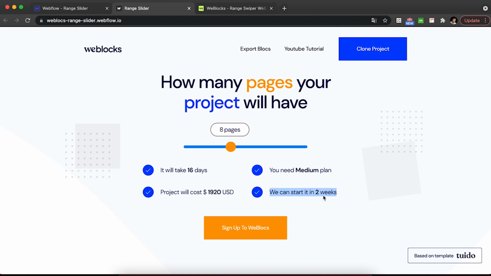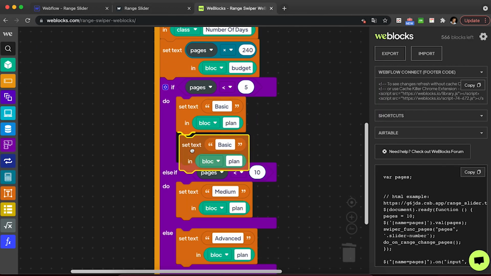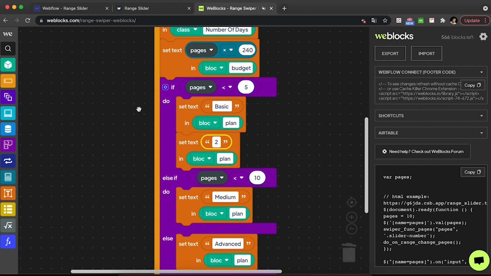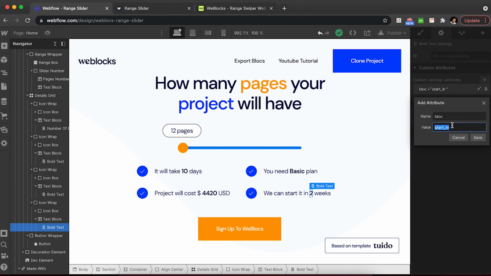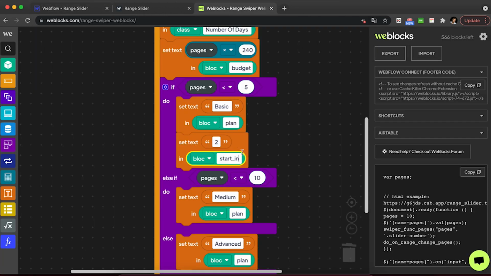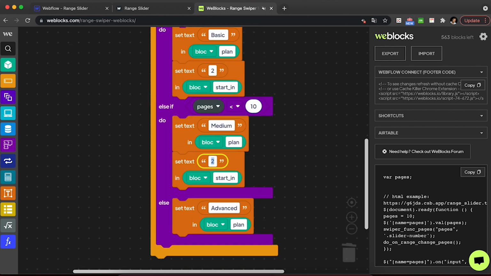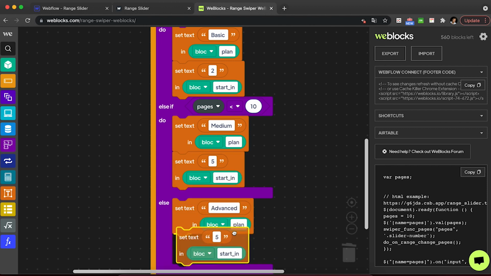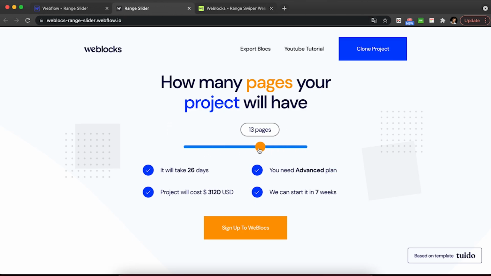And the last thing will be, when can we start? So let's connect this with the plan. Let's make it so that when we have a basic plan, we need to wait 2 weeks. And I want to send this to the block start in. Okay. When we have the medium plan, we need to wait, for example, 5 weeks. And when we have the advanced plan, we need to wait 7 weeks. Okay. Let's refresh, and now our project is done.